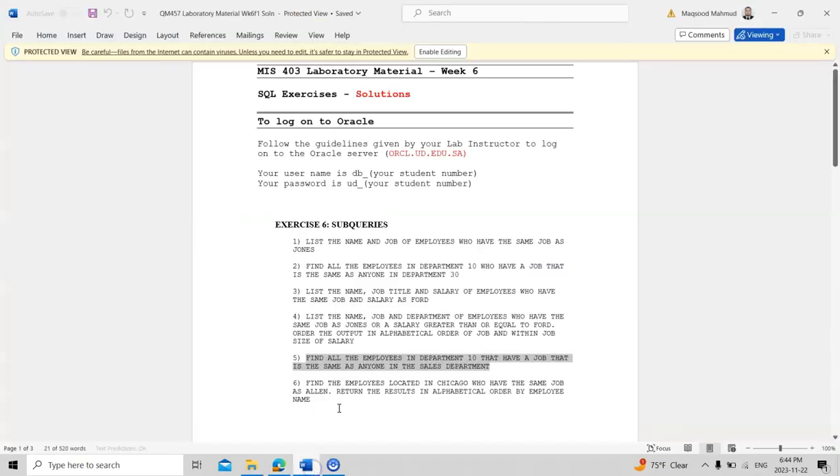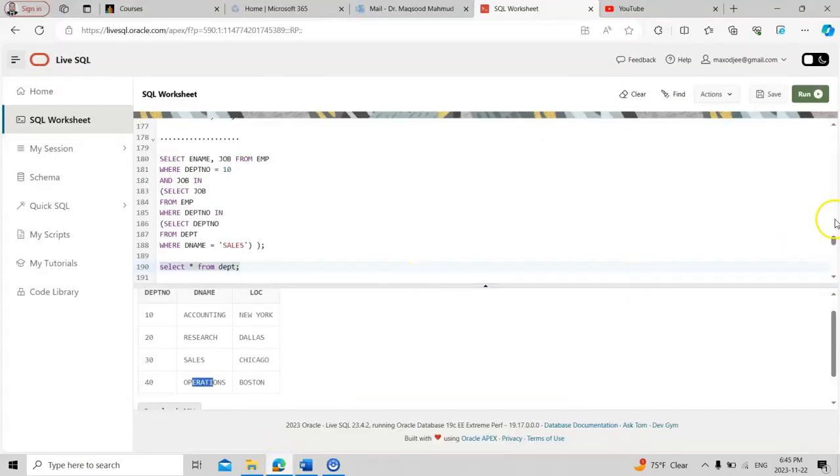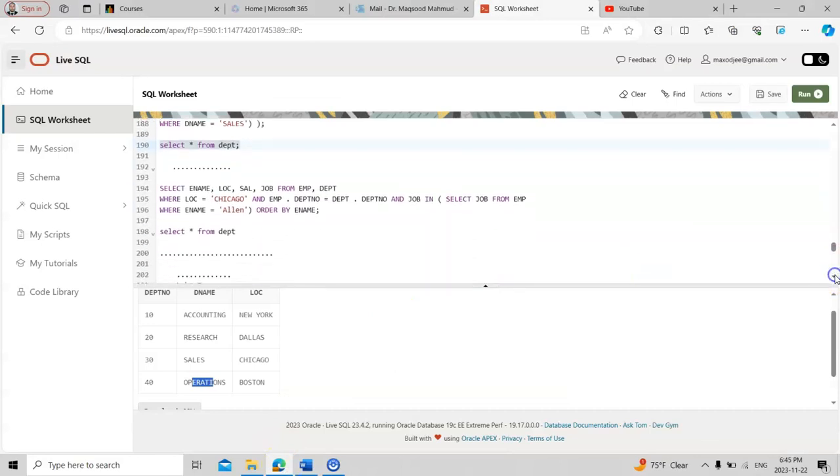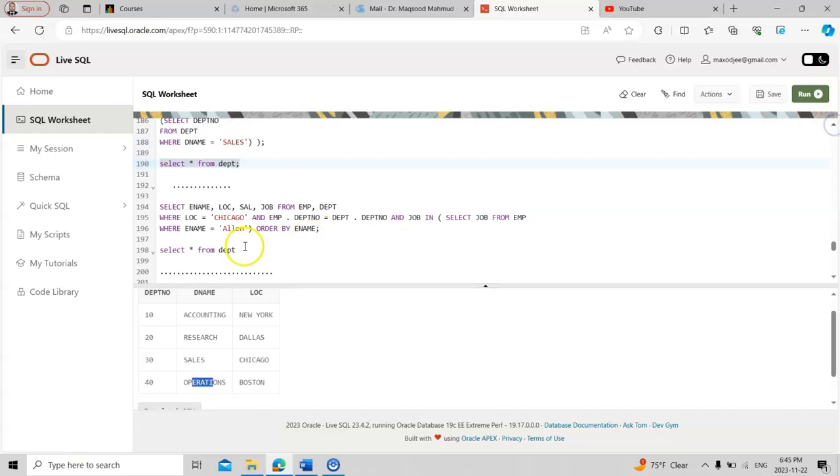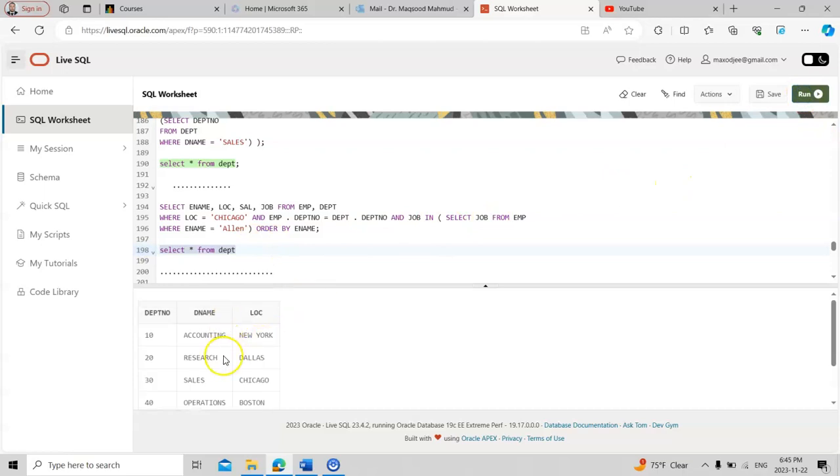Okay, next one is: find the employees located in Chicago who have the same job as Allan, right? So the job should be equal to Allan. Return the results in alphabetic order by the employee name. So we need order by again. Now see over here, we have this query. First let me have this table. Already we have it run, so if I run it, this table will be there.